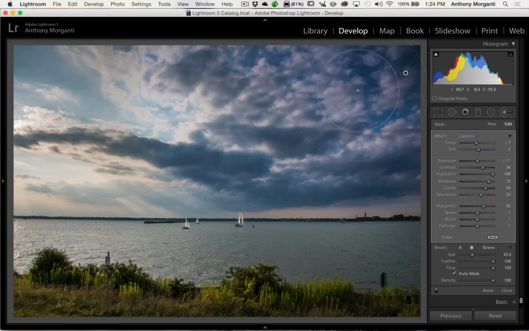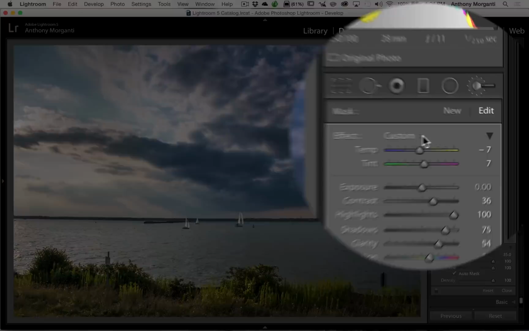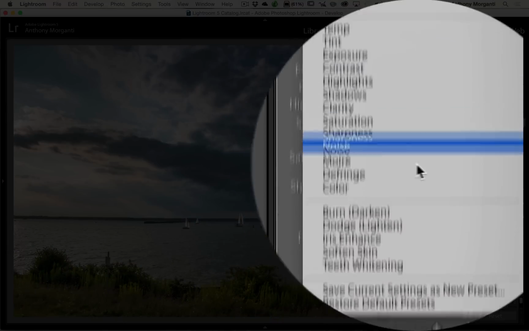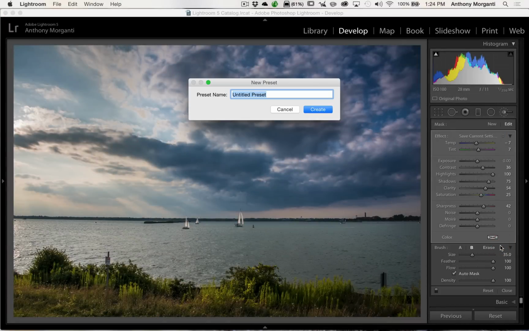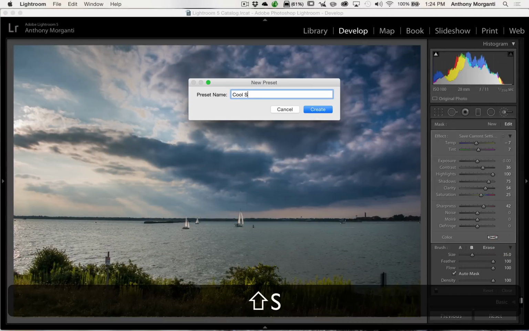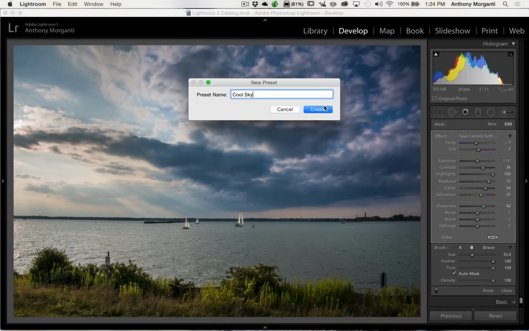Now I want to create the preset. To create the preset, go over here and you see where it says custom? That's a little drop-down menu. Go down to the second last choice. It says save current settings as a new preset. Click on that and we're going to call this cool sky. And we're going to go create.